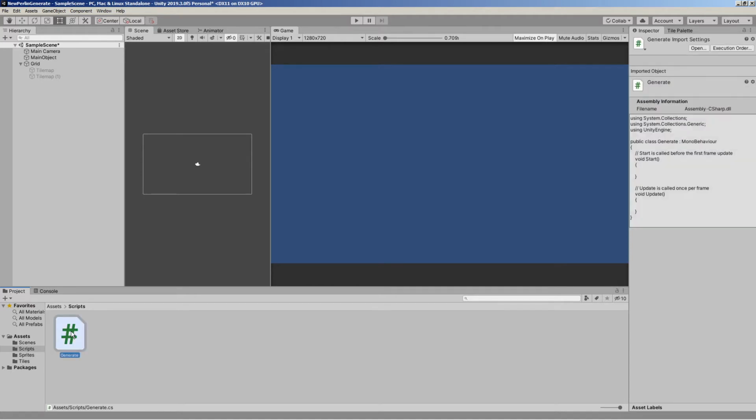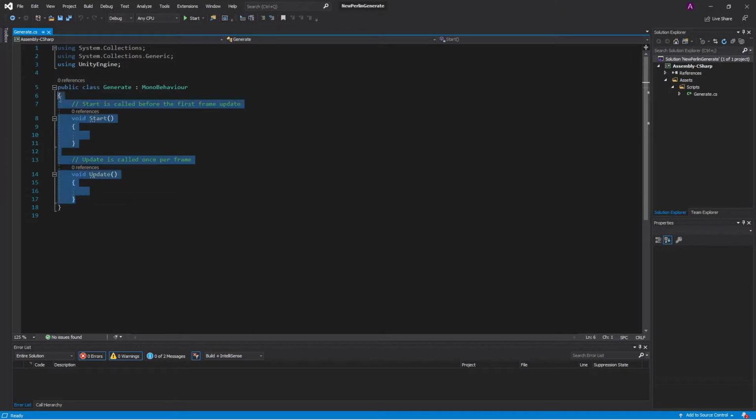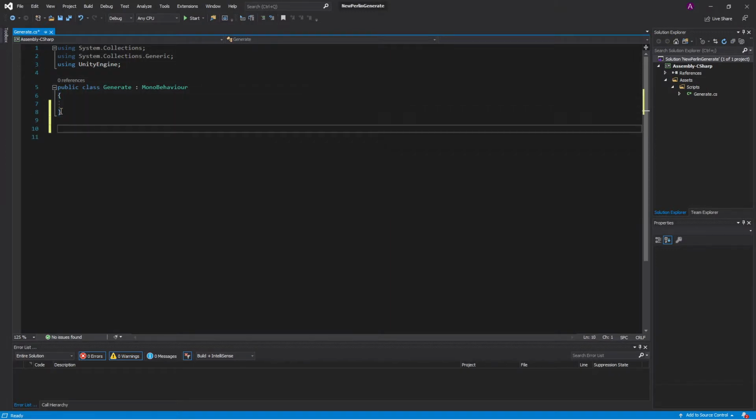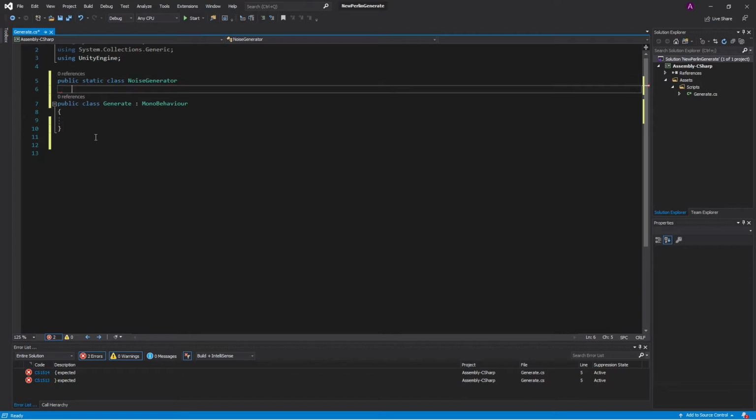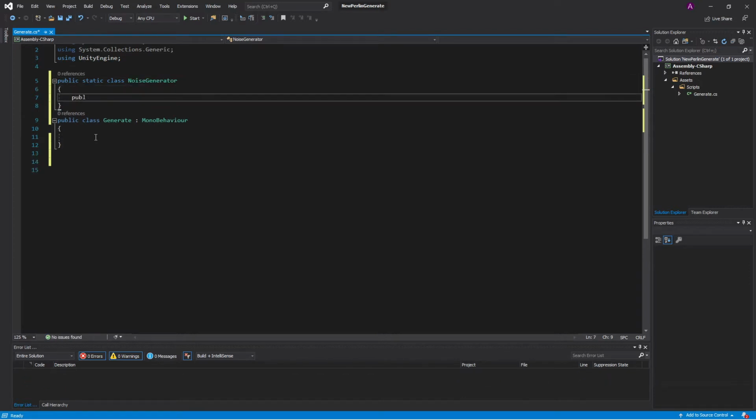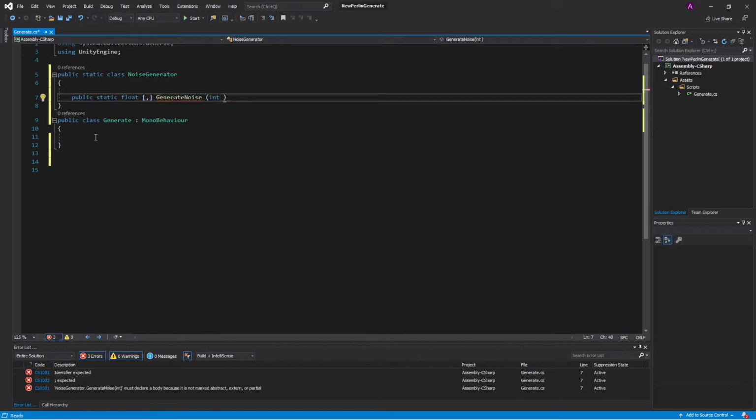Okay, now it's time to write C# code. Open the generate script in Visual Studio. Here erase all methods that were created by the IDE by default. Here I create a static class called NoiseGenerator. It contains one static method to generate 2D Perlin noise. Parameters of the noise generation are passed to the method.